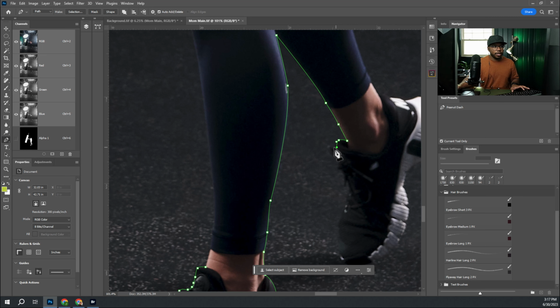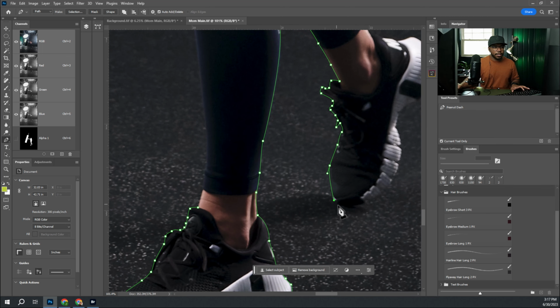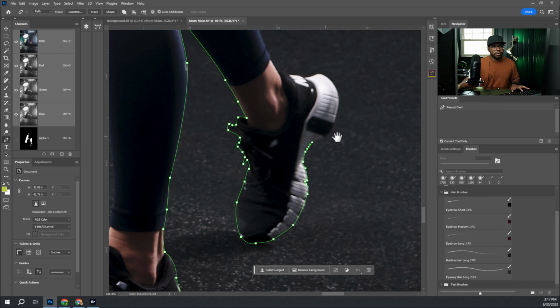So in a second, I'll show you why that wouldn't work, and why I'm pen tooling instead. But yeah, the pen tool, once you practice with it, you will get to the point where you are just as quick using the pen tool as you are doing anything else.